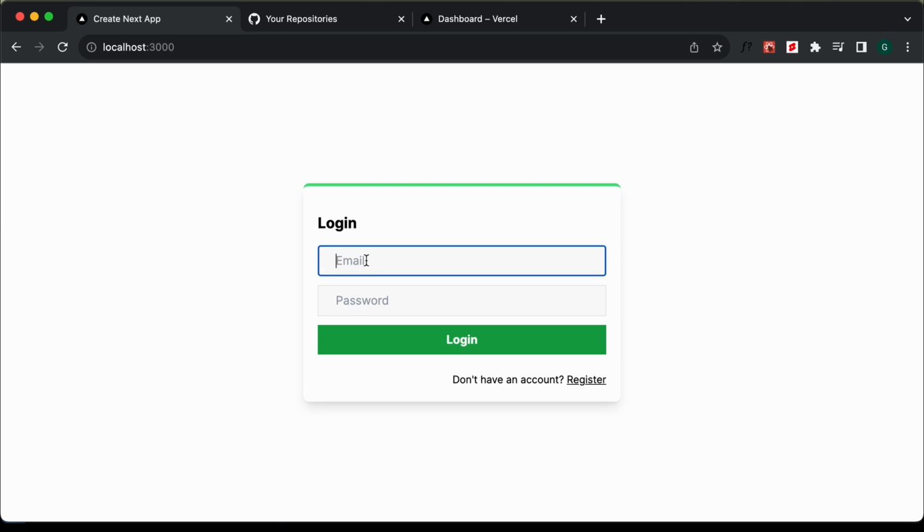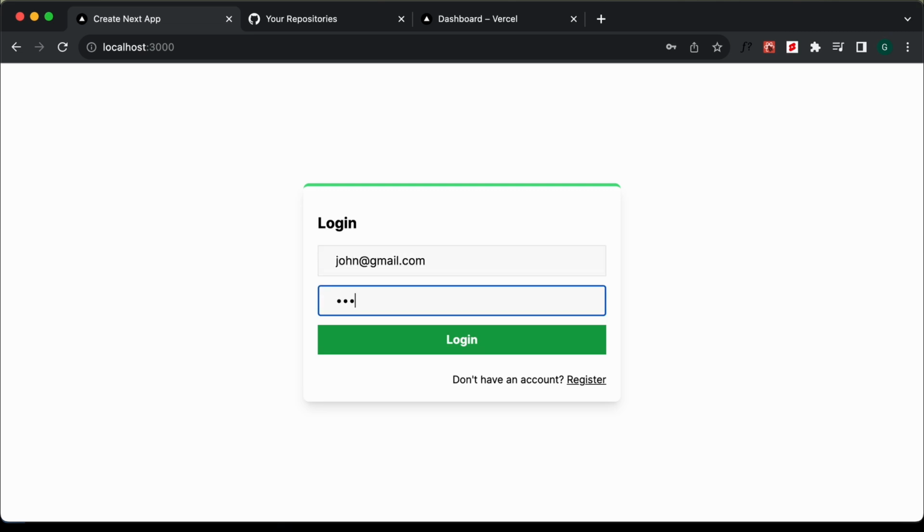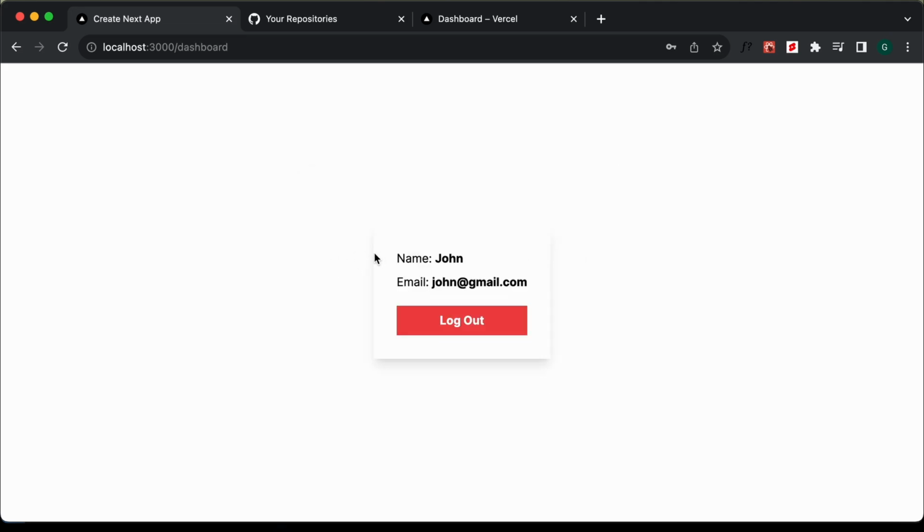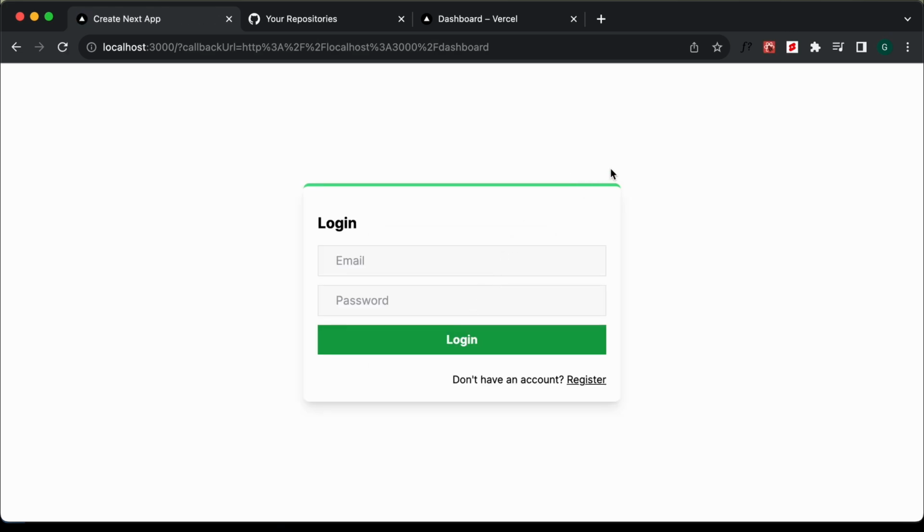So this is how it works. We can log into our account, and if we add a wrong password, we will have this error message called invalid credentials. But if we add the correct password, and if I click on login, we are logged into the account, and we have the information displayed over here, and we can log out. So this is a basic application that we created using NextAuth and MongoDB.